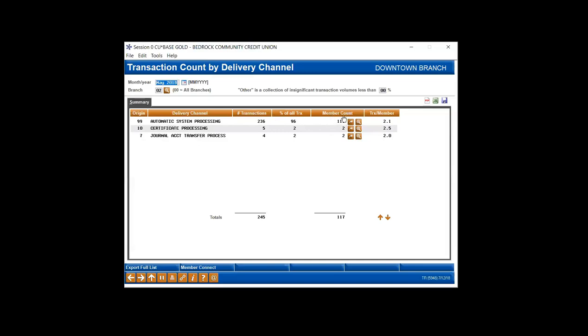But if they have done multiple transactions across the rows, like maybe the fee was posted to a certificate, but they also have a Save to Win certificate and made a deposit to the certificate. The fee is under 99, their cash deposit is under 10 for certificate processing. So that person is counted once in each row in the member count. The transaction is counted once in each row as well, of course.